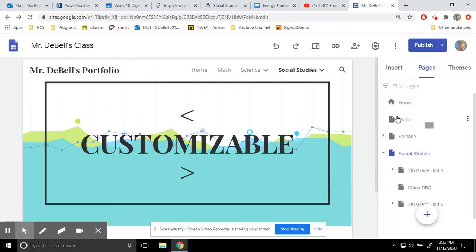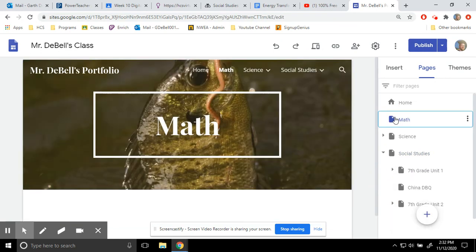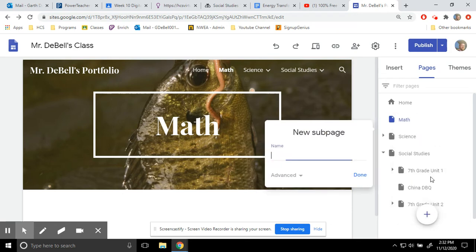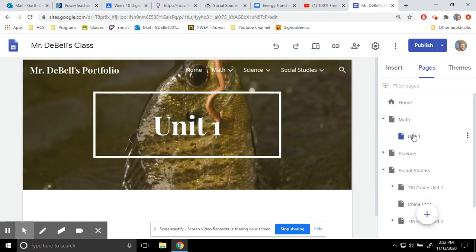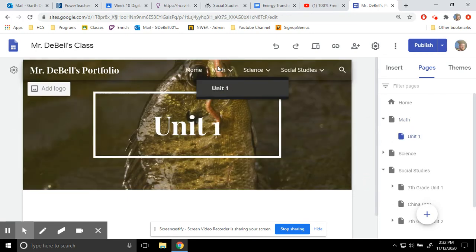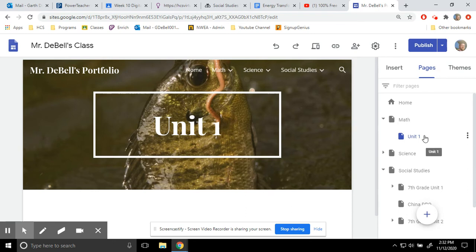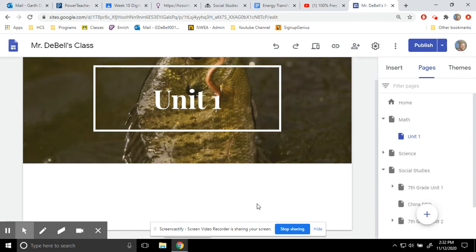So I'm going to start with this because it'll be easier to understand if I do it at the beginning. All right. So for math, I'm just going to add a subpage and I'm going to call that subpage unit 1. All right. And when I click done, now I have a subpage here. Now I have my math main page, right? But then I have my unit 1 subpage. All right. Now I can keep adding subpages. So like if this is unit 1, I can put all my unit 1 stuff here.